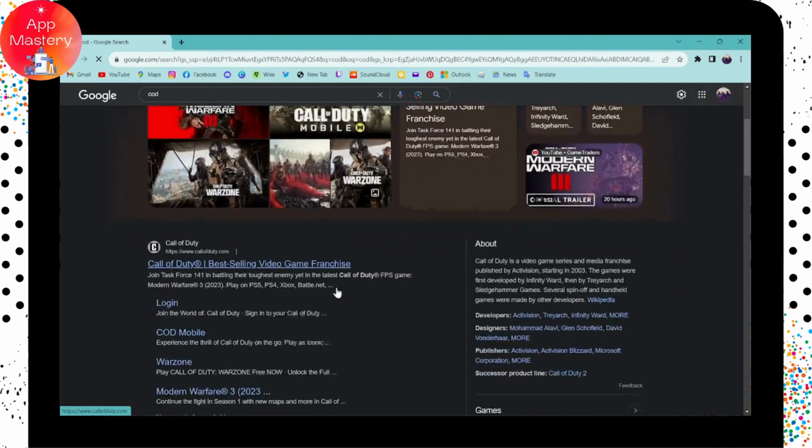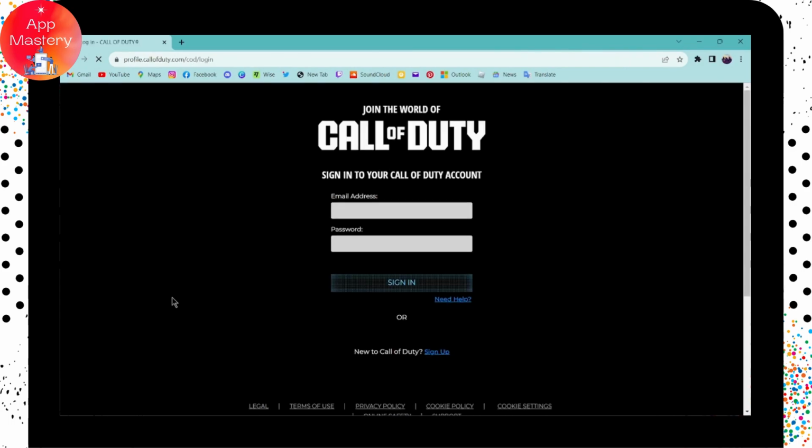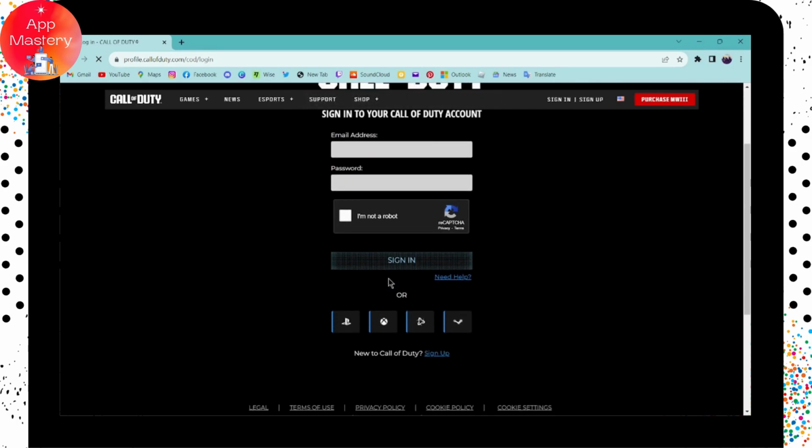And then here you can scroll down and here you will have www.callofduty.com. You can go for login, and here you want to create your account, right? So you can scroll down and here you will have the sign up option.